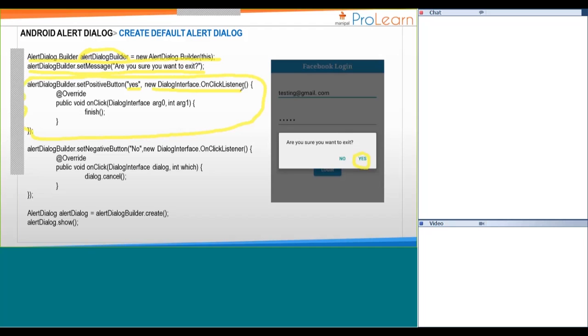So whenever you click on this yes button, this particular function is called. So you can write the code inside this on click event. Likewise, even for the set negative button. So whenever you click on this no button, this particular event is fired. Fine. Next, once you set the positive and negative button and neutral button, you need to say alert dialog builder dot create. This will create the object and store it inside the alert dialog object.